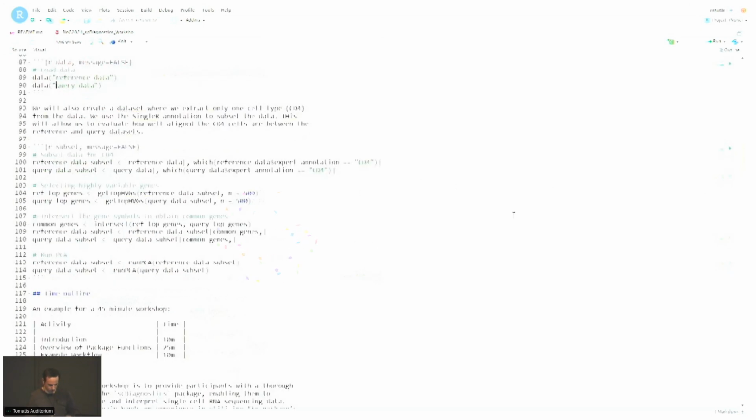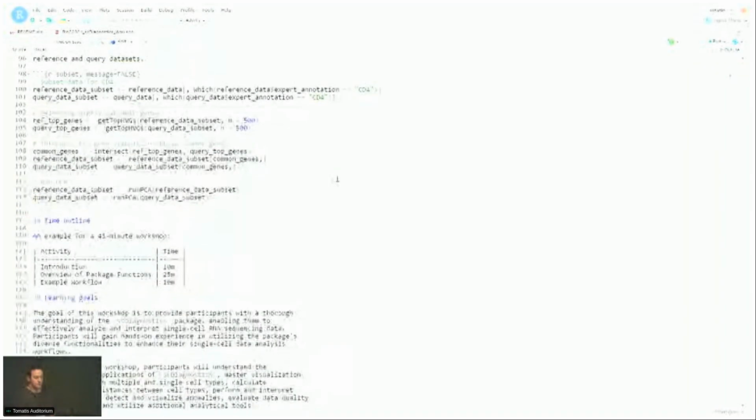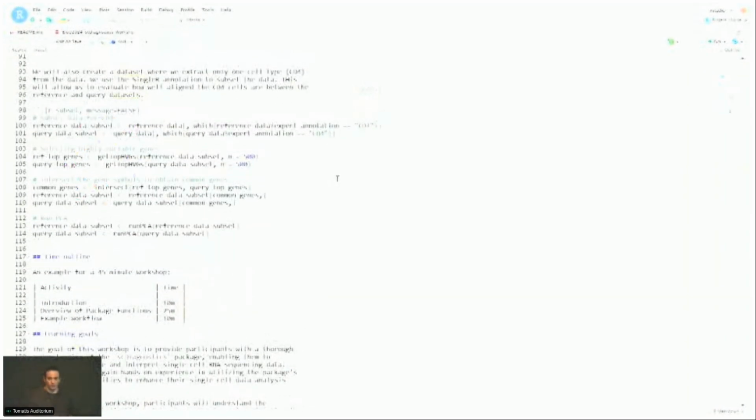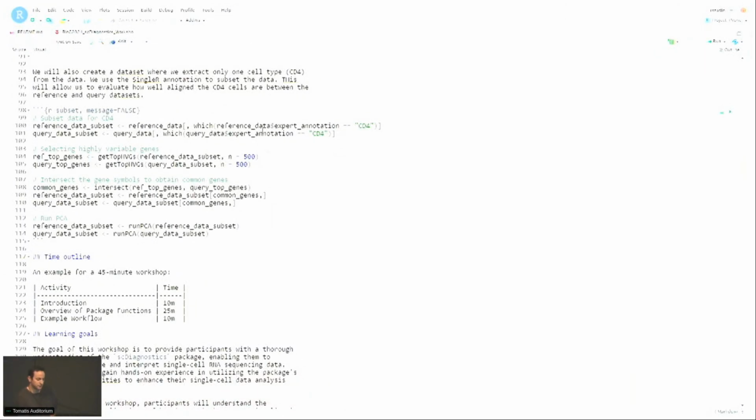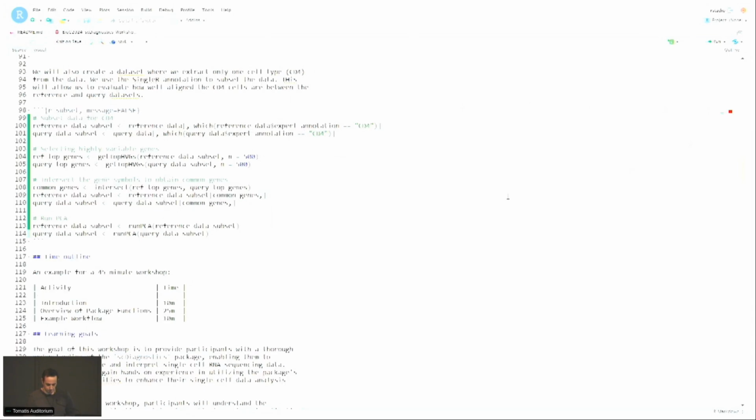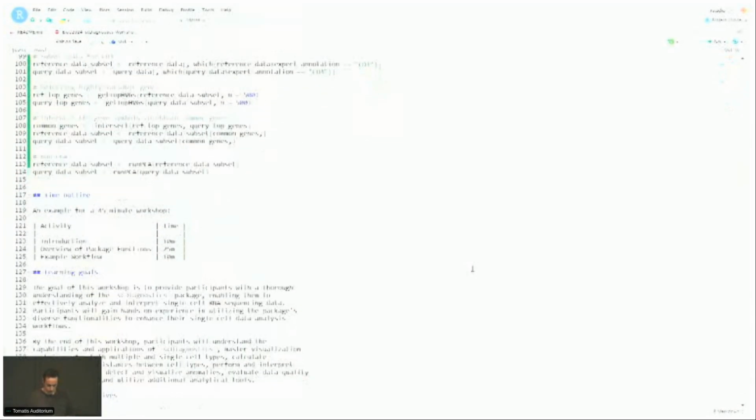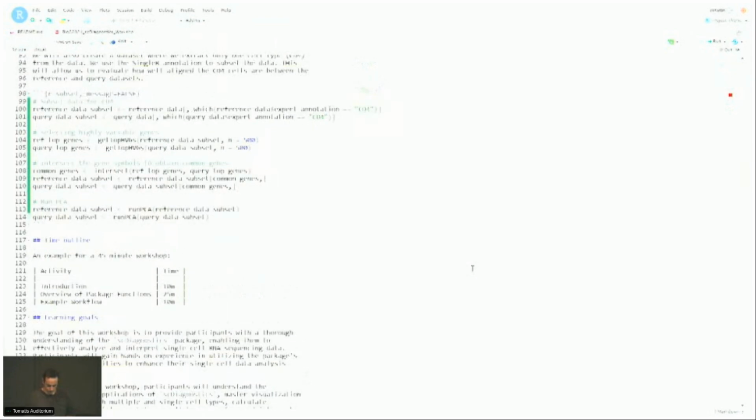Some functions are really designed to work on a data set that only contains 1 cell type. So we're going to subset our data and, for example, extract the data for just CD4 cells. So we'll do that. It's going to take a second here.